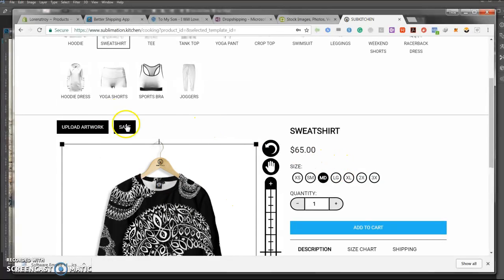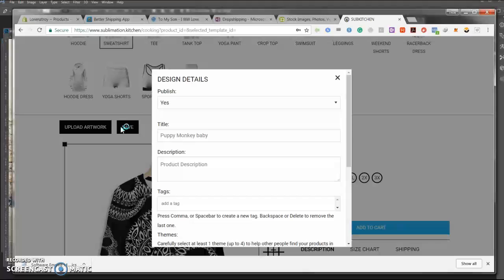Okay, so once you have your artwork loaded up, you can just save the file, and you can either select publish or no. I think if you do no, it won't show up on your store. Haven't really investigated that. You can give it a title. The title is actually the name of the product as it's going to appear on your storefront and on Shopify.